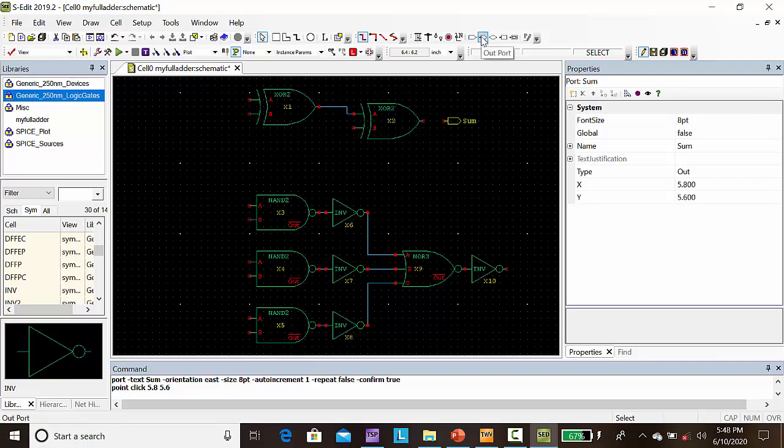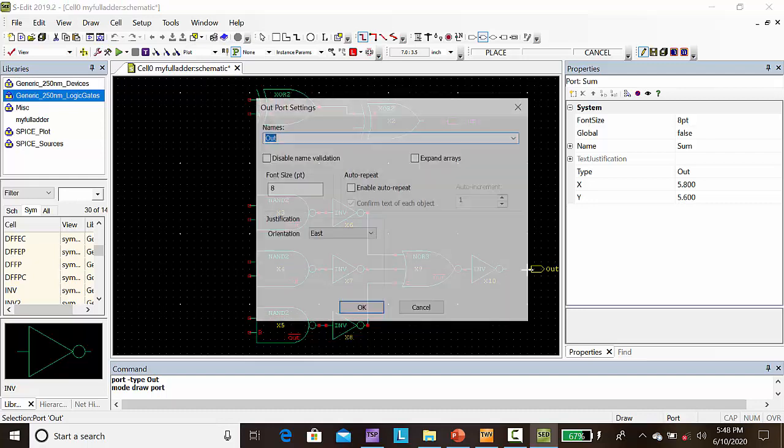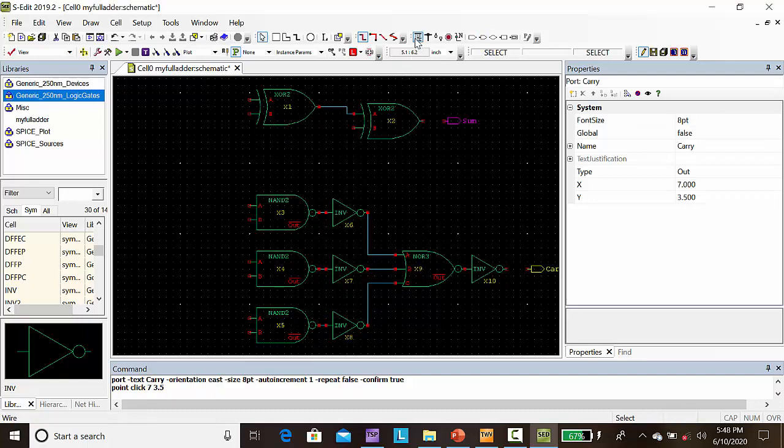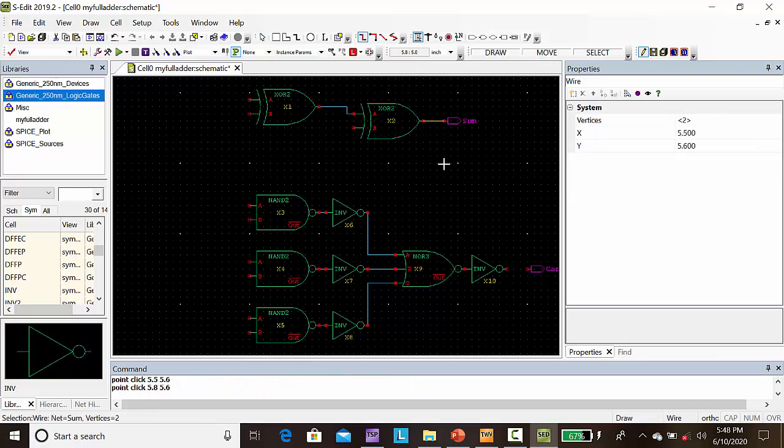For carry, pick a port, output port, and place it here. This represents the carry. Join these two, gate and this port, using wire.